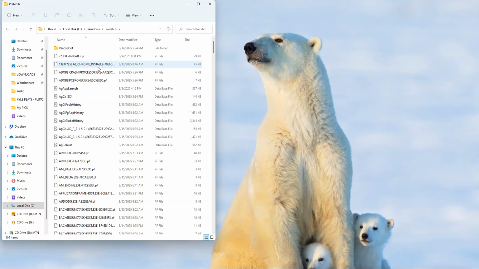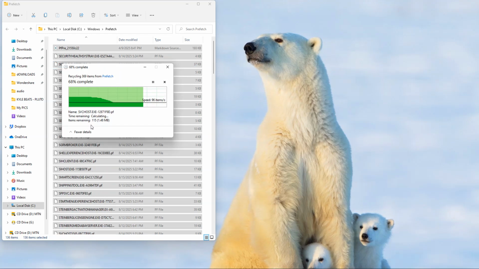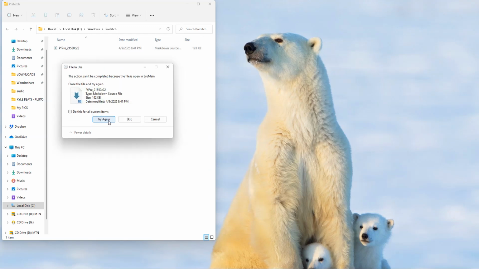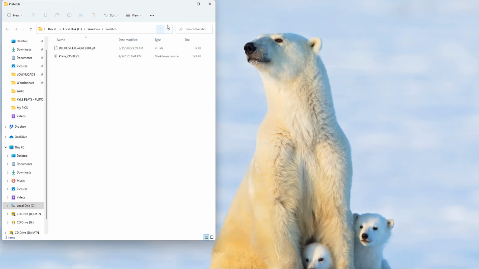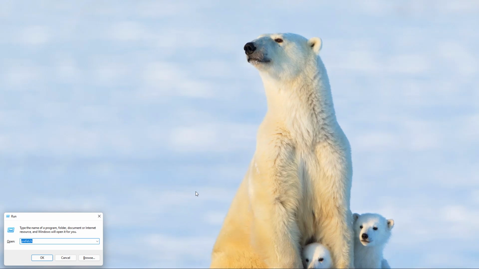So what you need is to select everything by pressing Ctrl A and delete everything. What you are not supposed to delete, or that does not work for you, you have to skip and leave over here, and close that and press Windows R again.